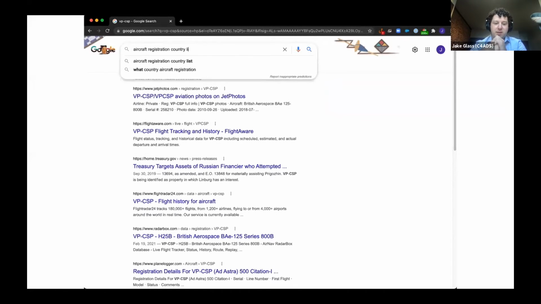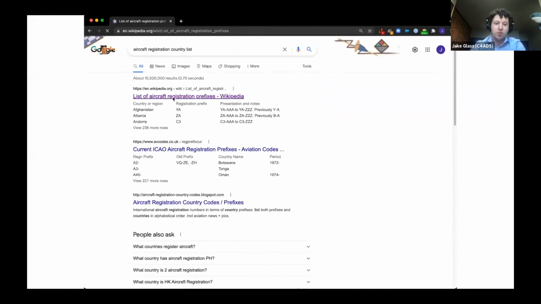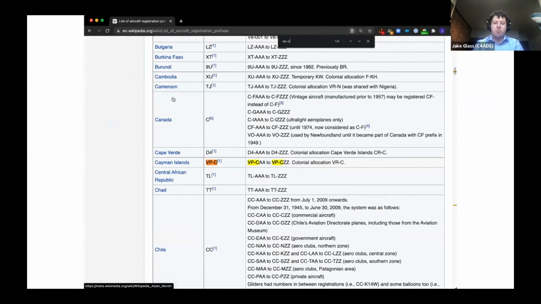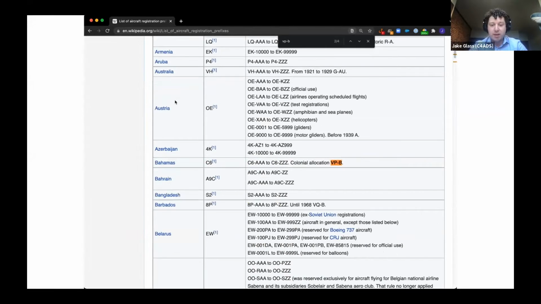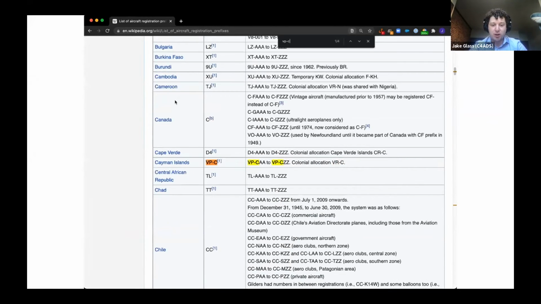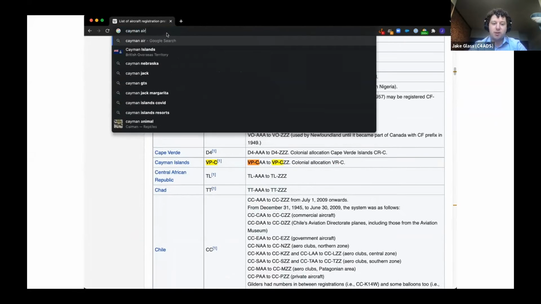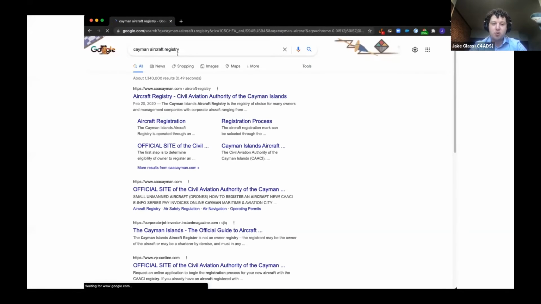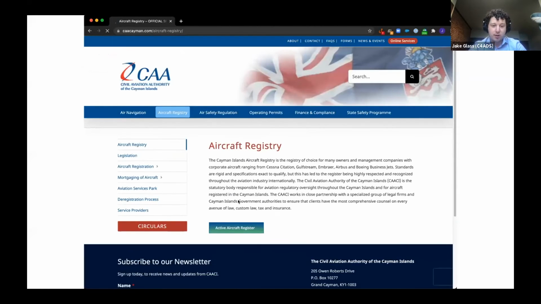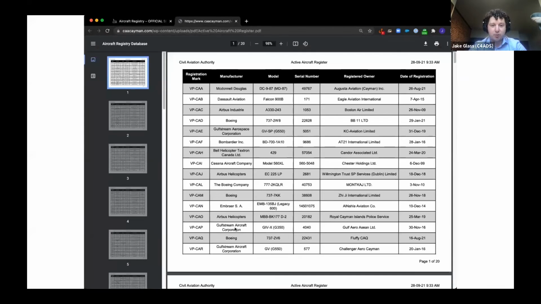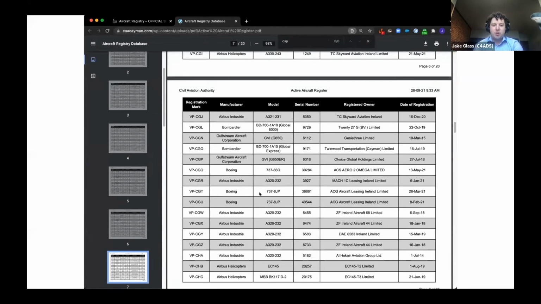So I searched for VPCSP and I didn't find the country of registration, but I know that the registration number indicates which country it's registered in. So I looked up a list on Wikipedia of aircraft registration country prefixes, and I found that VP-C corresponds to the Cayman Islands. So then I looked to see if there's an official Cayman aircraft registry, which there is. I can click on the website here. And this is caacayman.com, the Civil Aviation Authority of the Caymans.